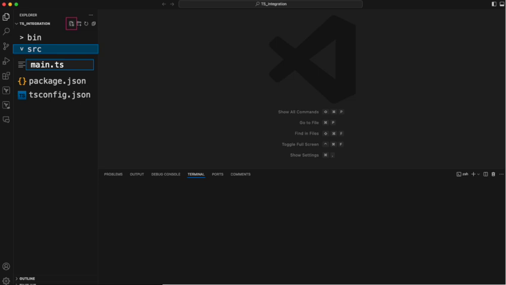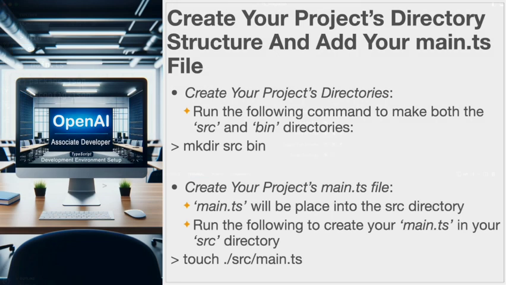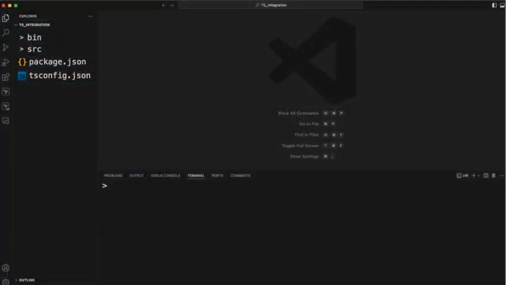Alternatively, if you're on a Mac or Linux box, you can use the touch command from the terminal. Here, from your project's root directory, you will type the following command, touch ./src/main.ts. This will create the main.ts file in your source directory. Whichever option you choose, you will now have a main.ts file in your src directory.